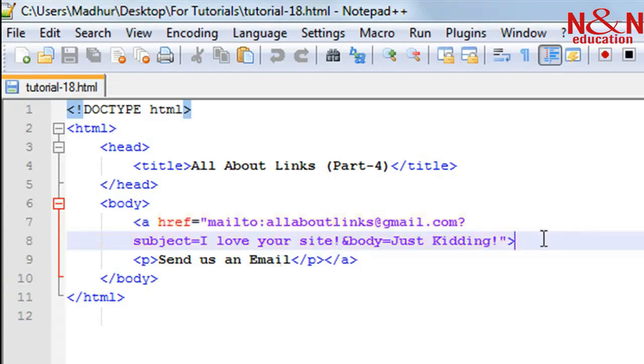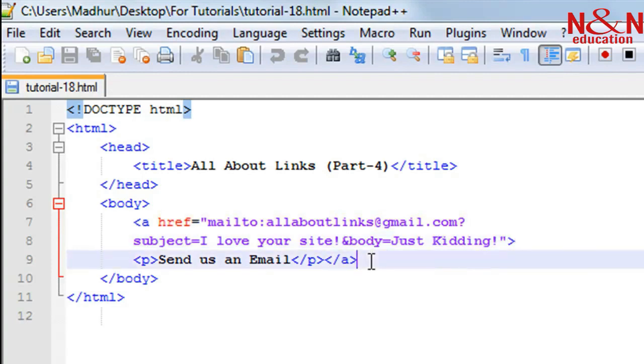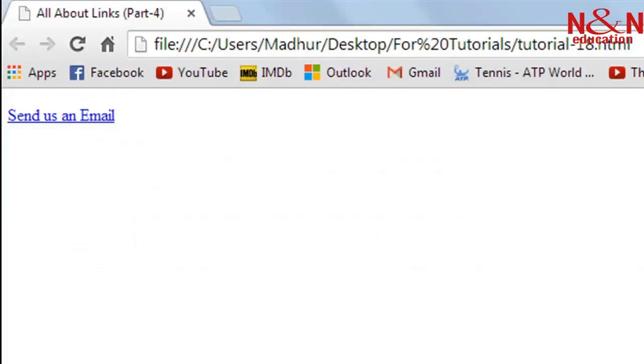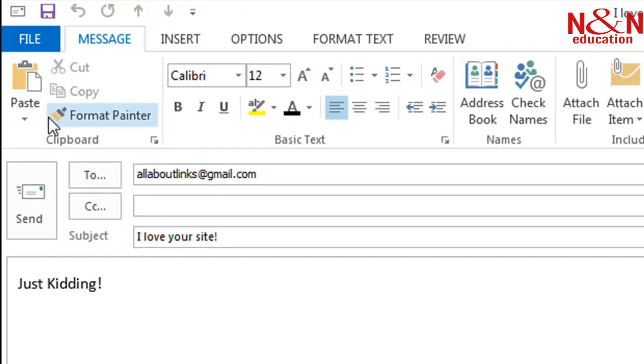And then I have closed the anchor tag after closing the paragraph tag on line number 9. I'll save this file, and when I open it in Google Chrome, this is how it looks, right? So there's this link, and if I click on it, then I actually use Microsoft Outlook. So it might take a little bit of time, because I use Outlook 2013.